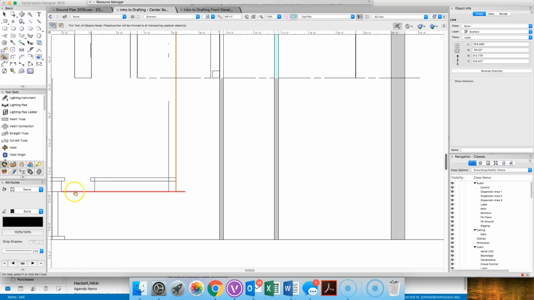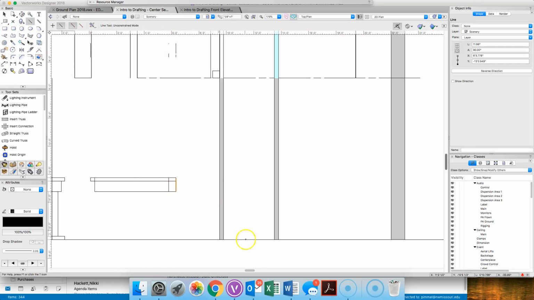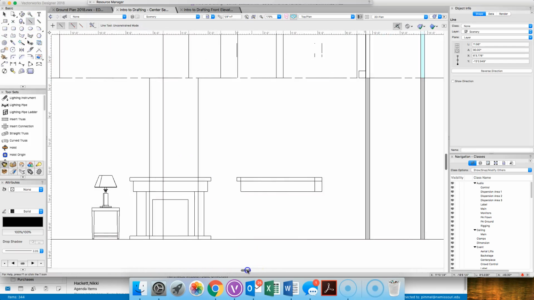There we go. There we go. And now we have a little bit more of our, oh, that line got deleted, so we'll just pop him in right there. All right, so now we're getting a little bit closer.